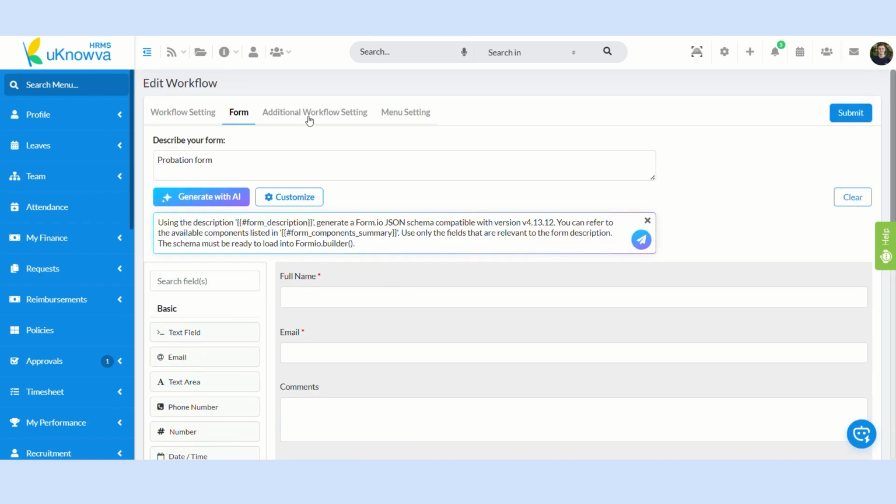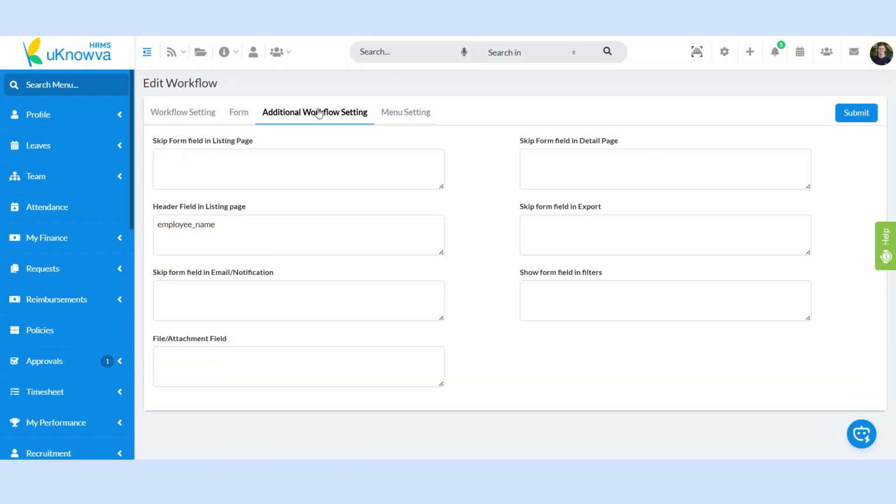After reviewing the form, proceed to the Additional Workflow Settings tab. This section controls how fields are displayed in list views, data exports, and within notifications or email alerts. Most of these settings are pre-optimized, and unless you have a specific requirement, they typically do not need to be altered. Lastly, go to the Menu Settings tab.